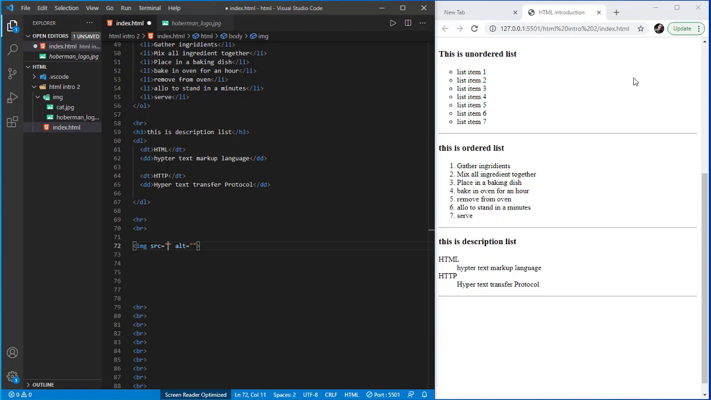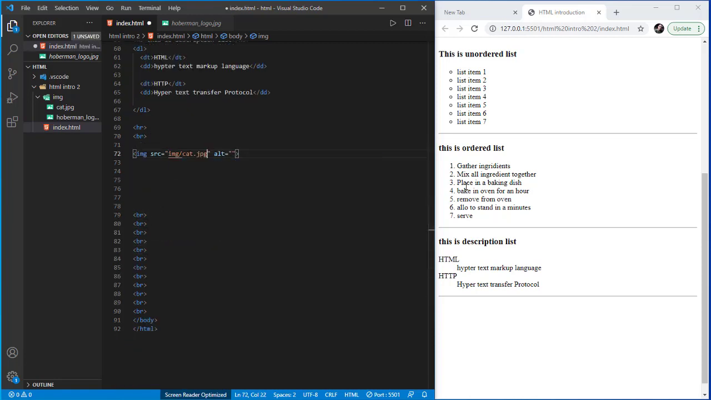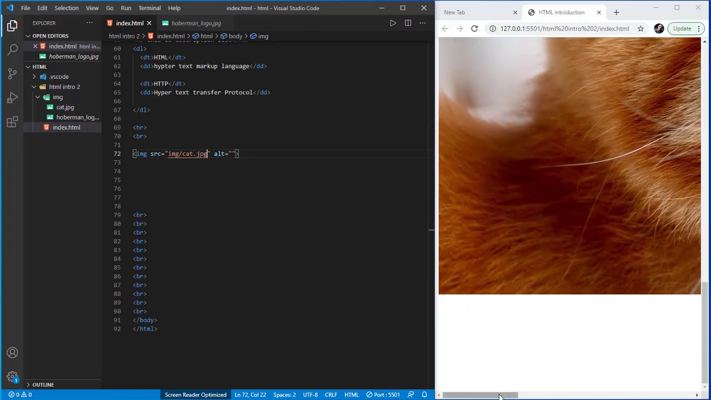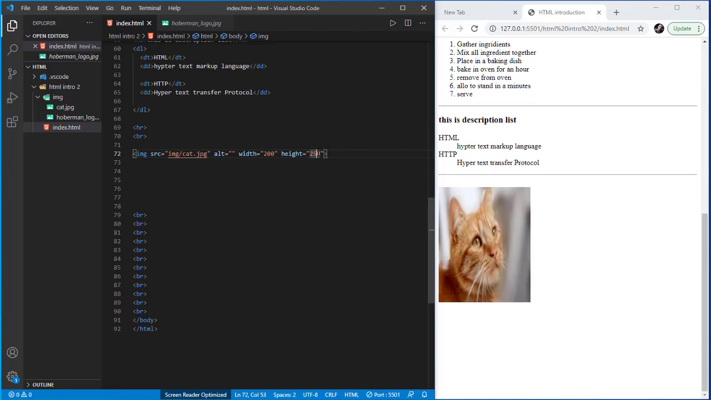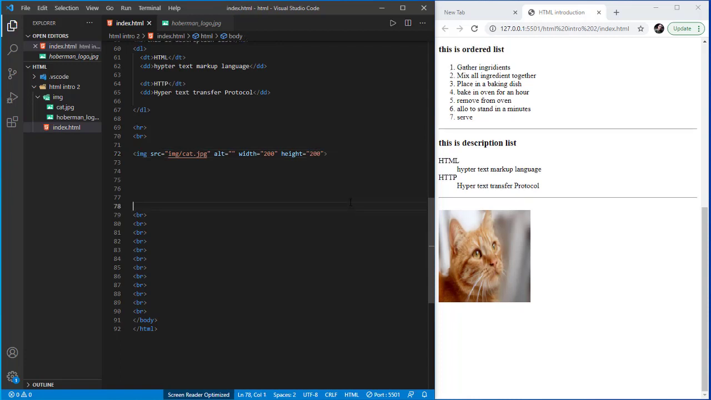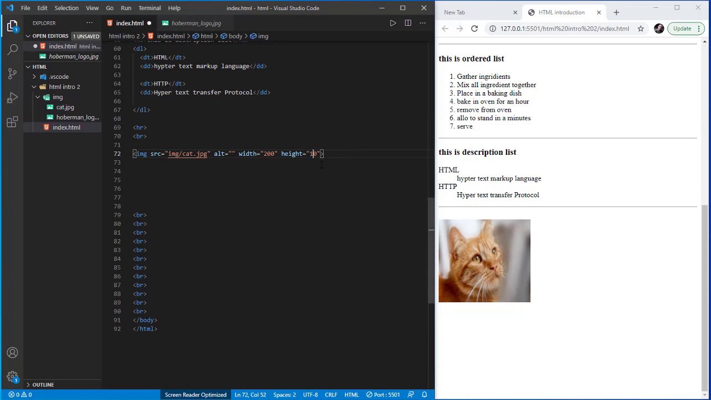Save. It is inside the IMG folder, that's why I cannot see it. So IMG and then cut. Okay, then save. The image is too big, so we will put a width of 200 and a height of 250. Let us check, save. So let us put 200 also. Save. Or 180 to make it shorter. Save. Okay, more, 150.